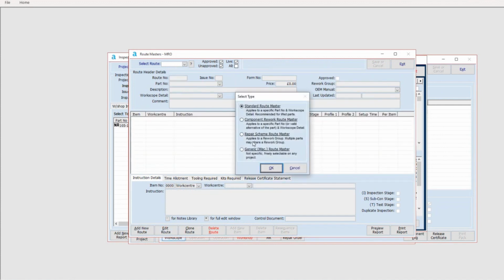And then you've got these different types here. So your standard route gives you a bit of a description. This is applied to a specific part number work scope detail, as we said earlier. We've got component rework. So obviously, if you're doing a large number of items like turbine blades, where they all have the same standard component rework, then you would use that.